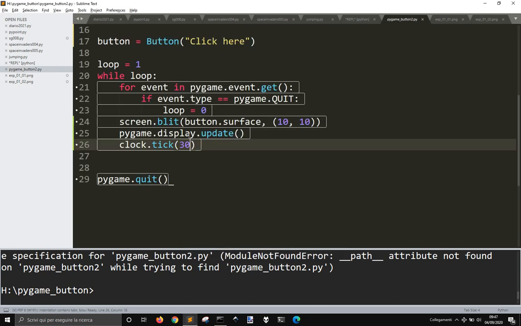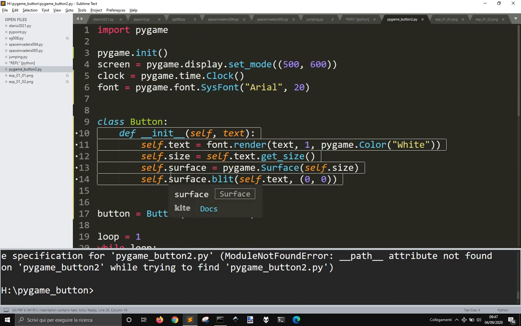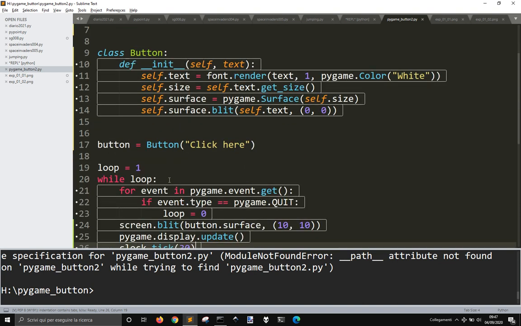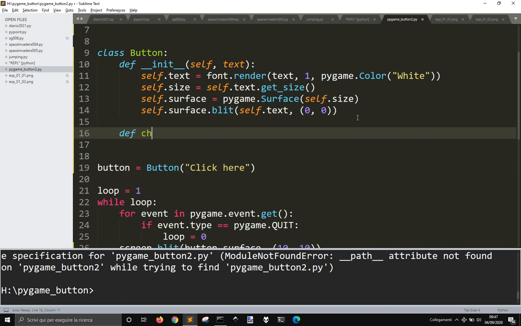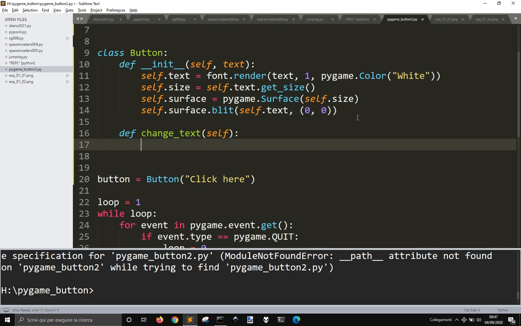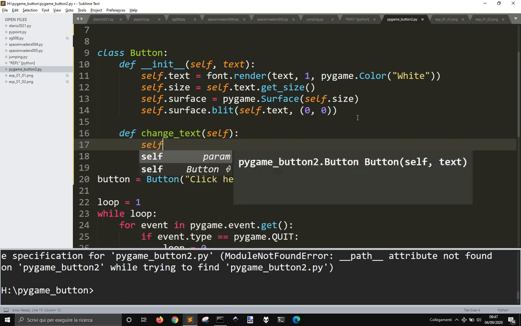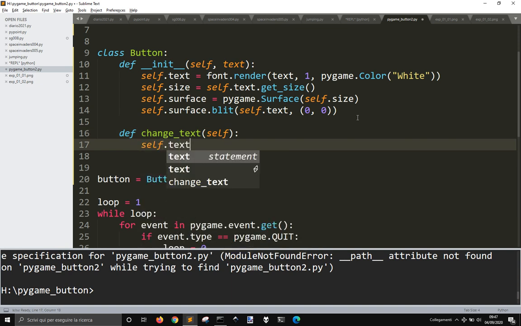Now we want to make something happen when we click. What can we do? We could just change the text inside of this button. So we're going to make self.text.